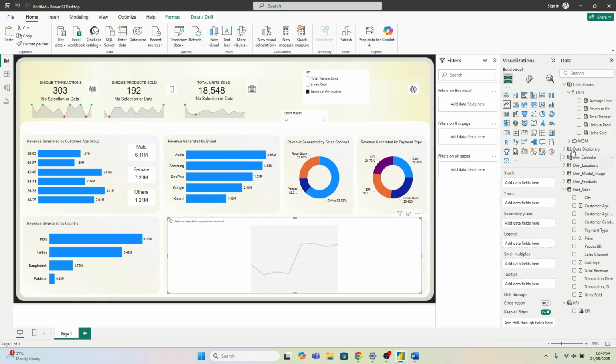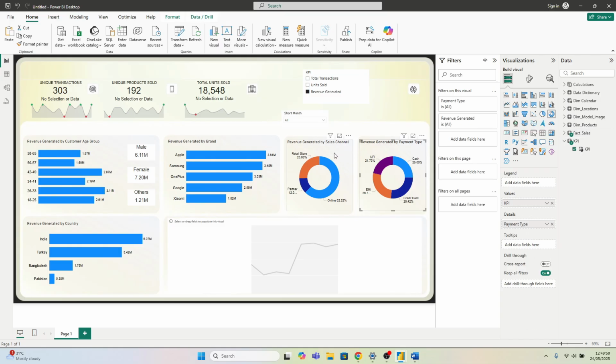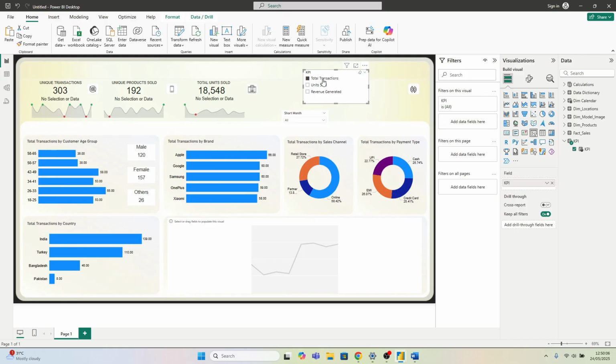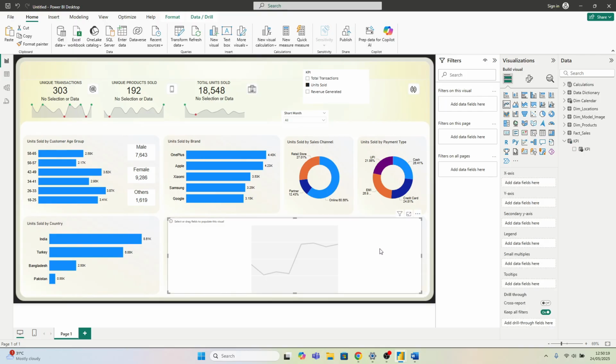Next, I'll come to our calendar. Remember, what we're using for all these visuals we're creating is the KPI parameter, so we can easily switch. If we switch to transactions, everything on this report is looking at transactions. If we switch to units sold, we're looking at the units sold across customer, country, brand, different sales channel, the payment type. Down here for the line chart, we're simply looking at the KPI.